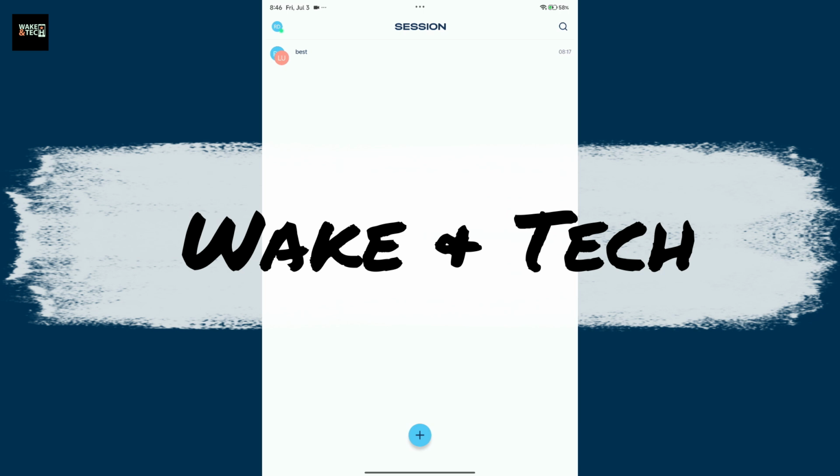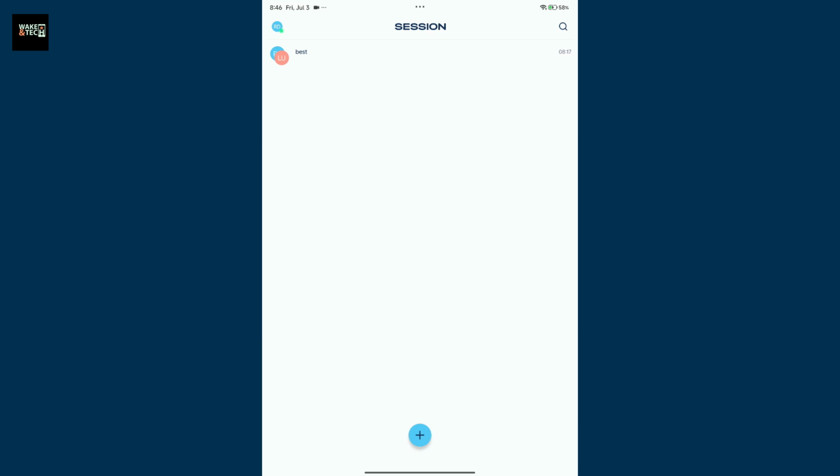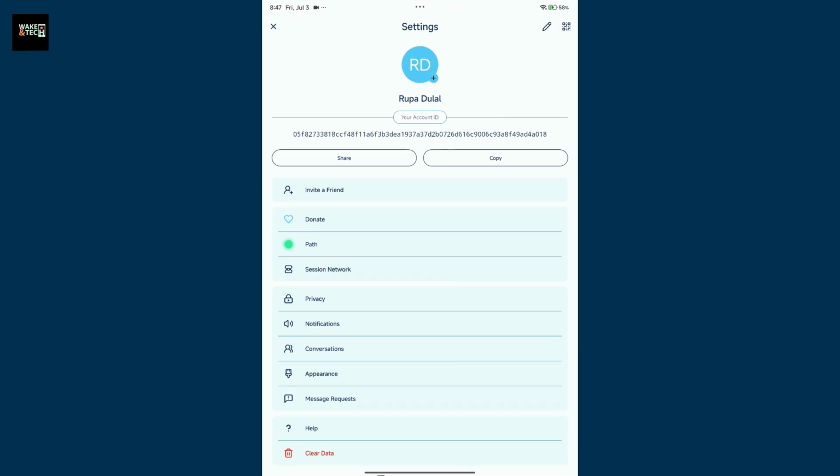If you'd rather keep your activity more private, you can disable the typing indicator in the Session app. First of all, launch the Session application on your device and log in. Once you're inside the main home page, go to the top left corner and tap on your profile icon. Now this will open Settings.